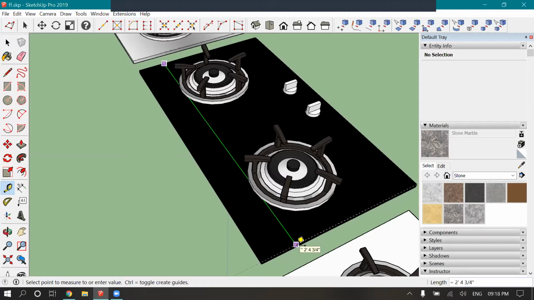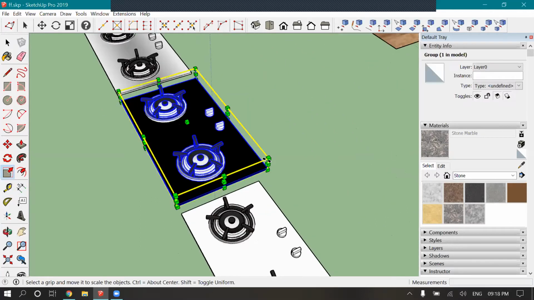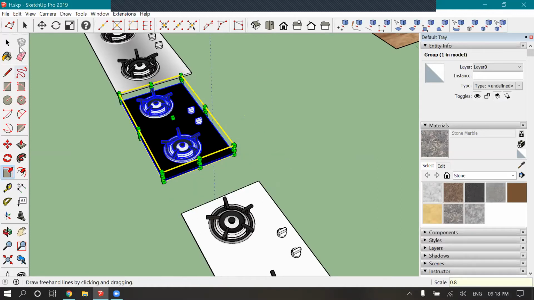So 24 by 28, into 100, and the result that comes, you just need to enter in the scale part. Like if it's 80%, I'll be entering 0.8. This is how it works. You guys just give it a try.